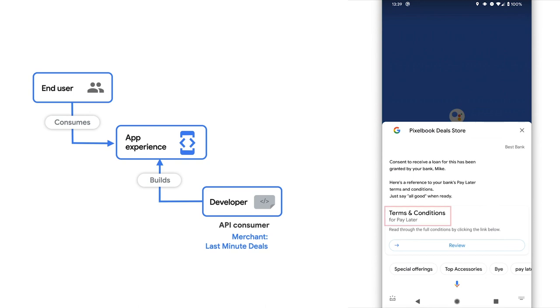So we're now shown the terms and conditions for Pay Later, and there's a link to review those conditions. Simply click on it and then return to the deal page when ready. Here's a sample reference to a terms and conditions page. Whenever we're ready, we can go back to the main screen and say all good.